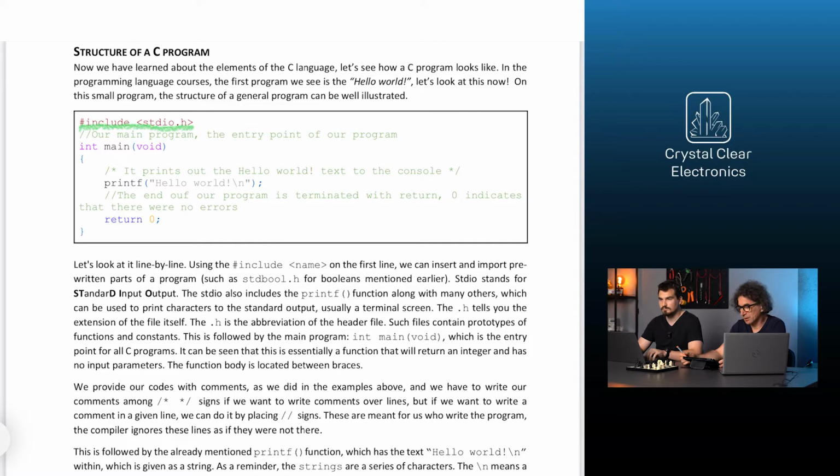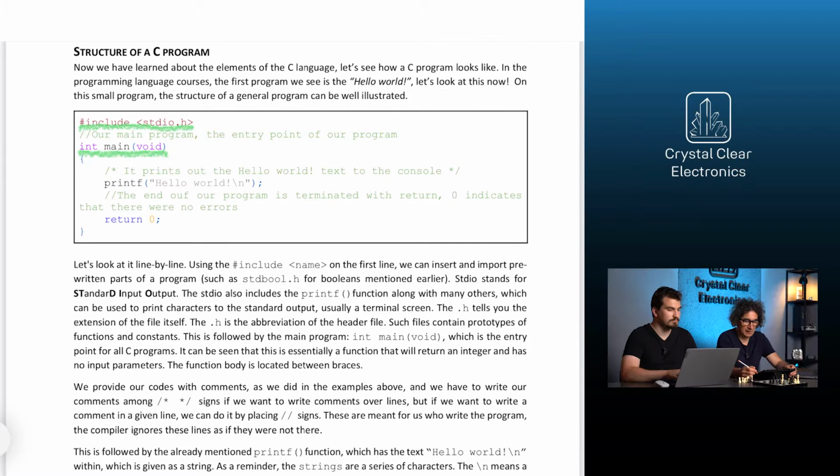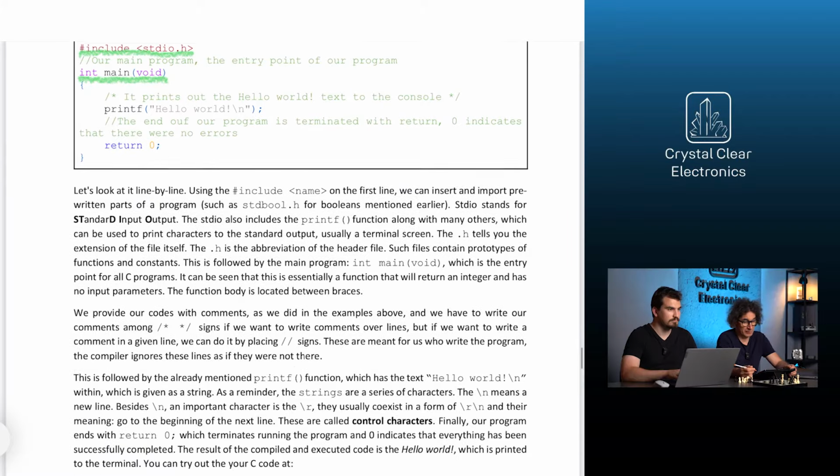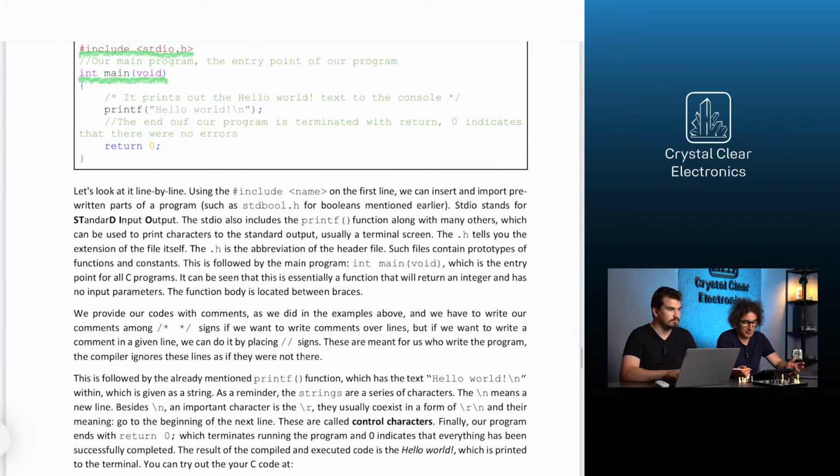This is followed by the main program. int main(void), which is the entry point for all C programs. It can be seen that this is essentially a function that will return an integer and has no input parameters. The function body is located between braces.